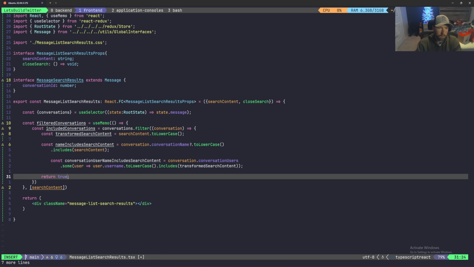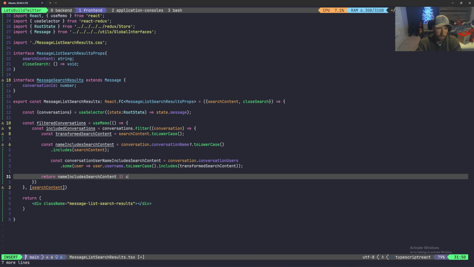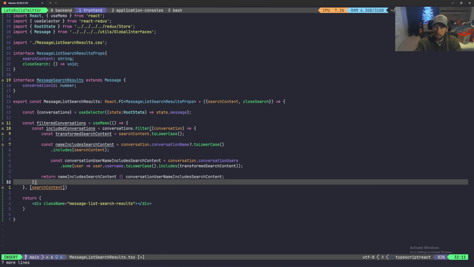And then here, instead of returning true, we're going to return our nameIncludesSearchContent or our conversationUserNameIncludesSearchContent. So that'll filter out those for us.